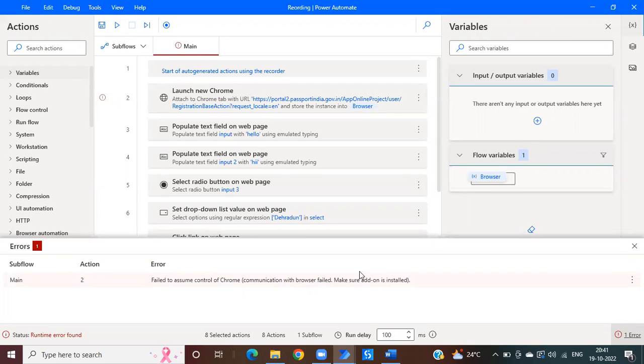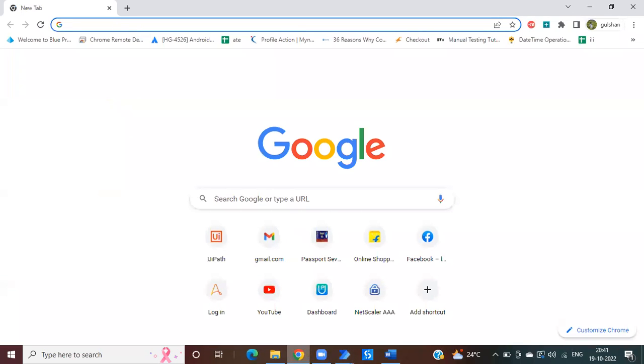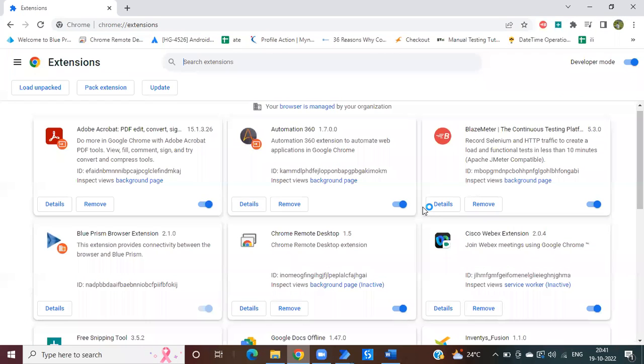Make sure it is installed. See, now I am also getting this issue, this extension issue.